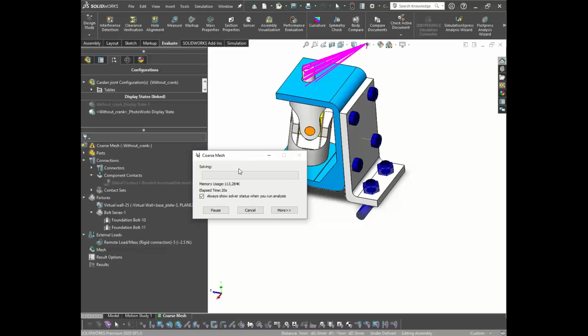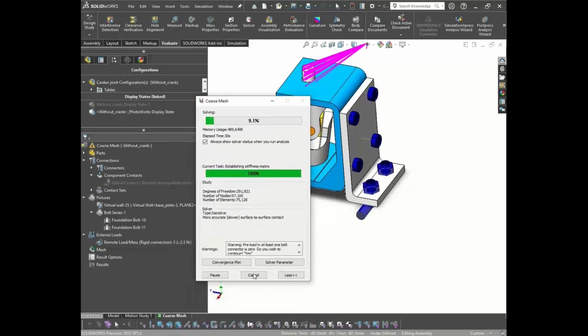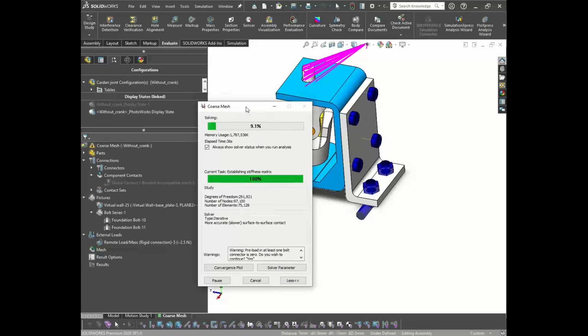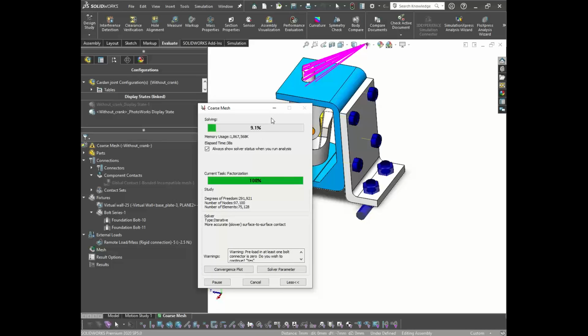So whenever we are using the bolt connector, it will tell us that you should apply certain preload, as it is the actual practice to be followed. But for this particular analysis, we won't be doing that. So it will take some time to solve, since we have applied the fine mesh and the degrees of freedom are like 291 or 921.